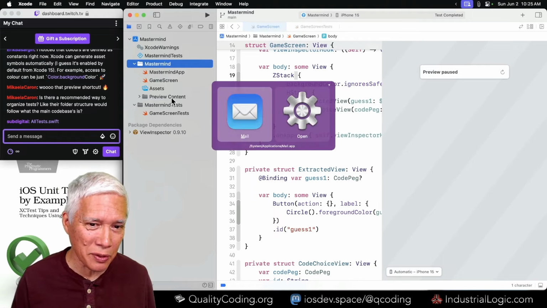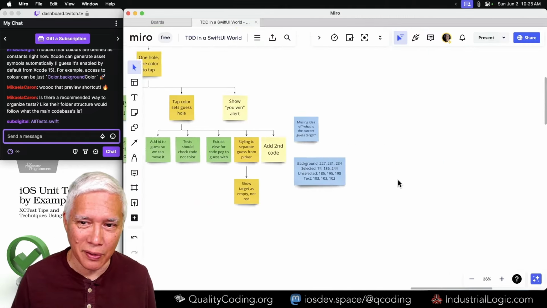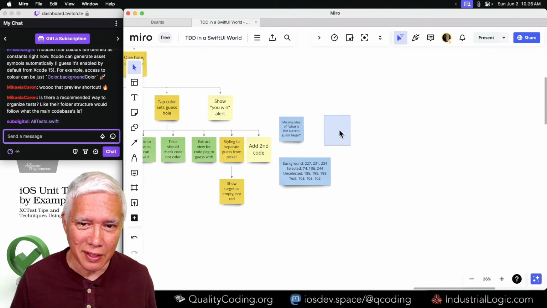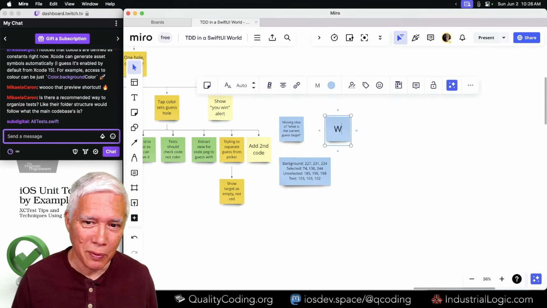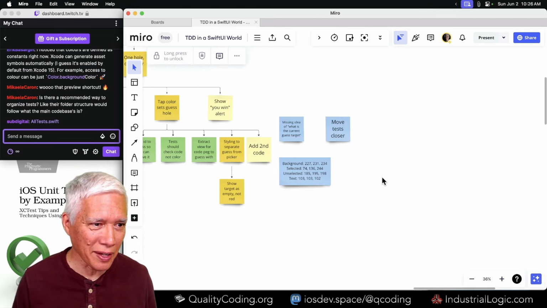In fact, let's make a note of that. Right here, just as an idea. Move tests closer. It's just a thought right now.